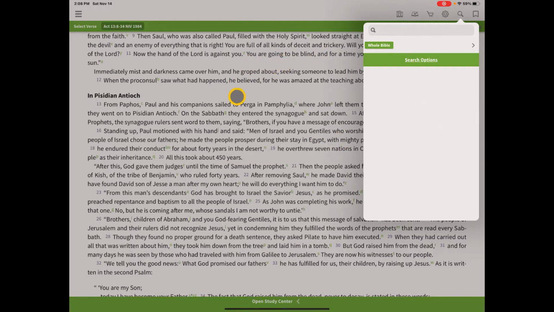That search tool is designed to search whatever resource we happen to have open in our reading pane here. Right now I have a Bible open, but if I had a commentary open, it would search the commentary, or a dictionary, or whatever I happen to have open. So let's get at it.